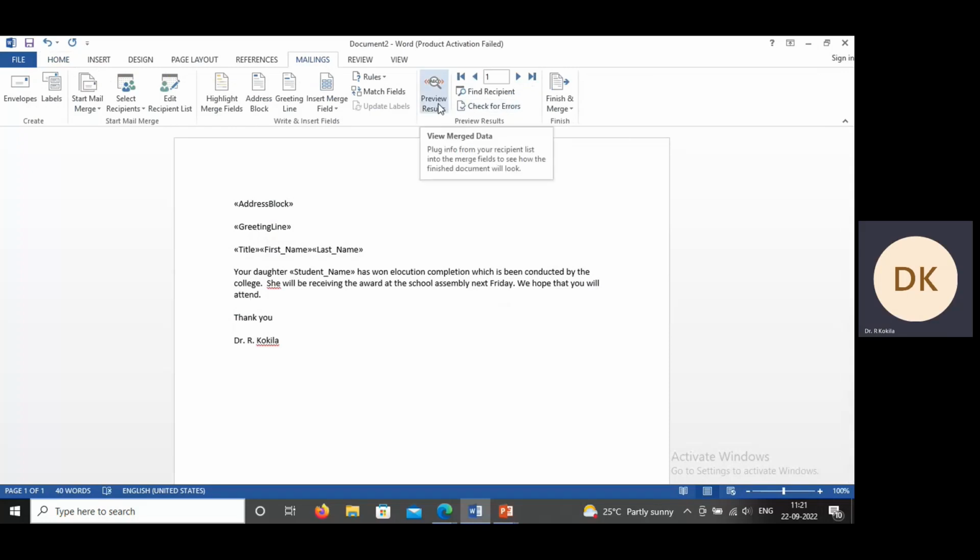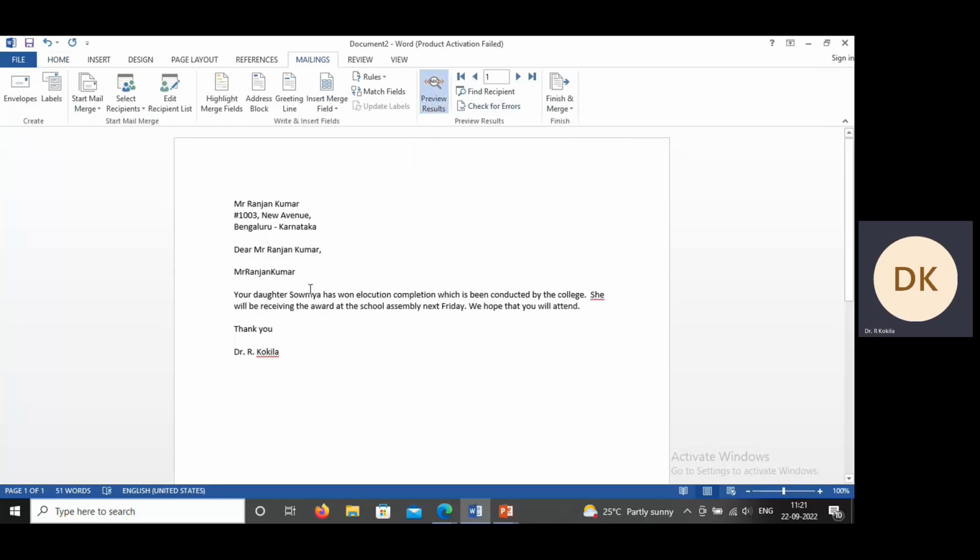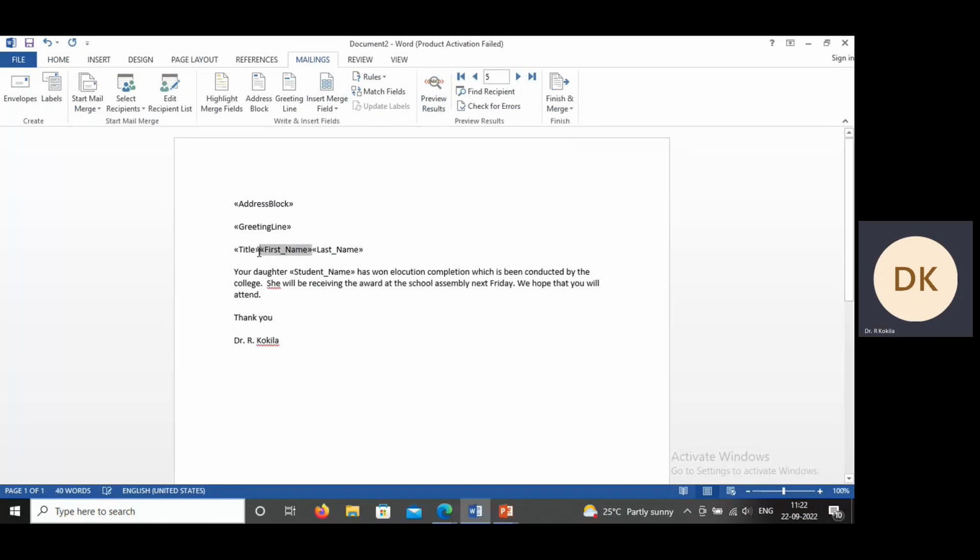So now if you want to preview it, you can click on the preview and you'll be able to see it. This is the first recipient. If you want to see the next person's name, you'll be able to see it. Okay, so now, after the title there is no space, so I need to leave a space there. So I'm going to leave the space, so a little space will be available. Now it is done.